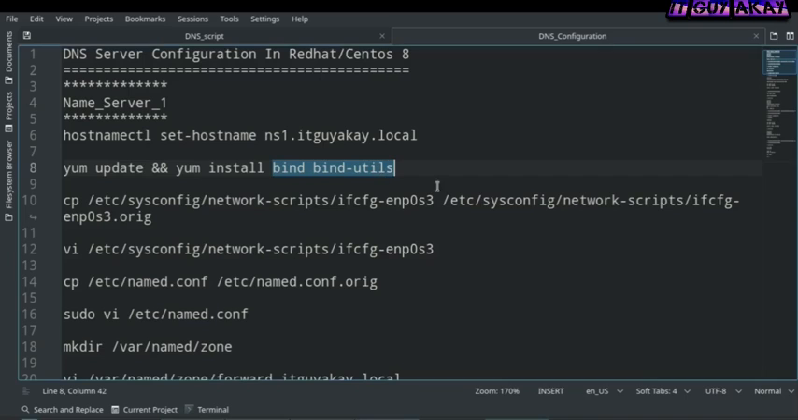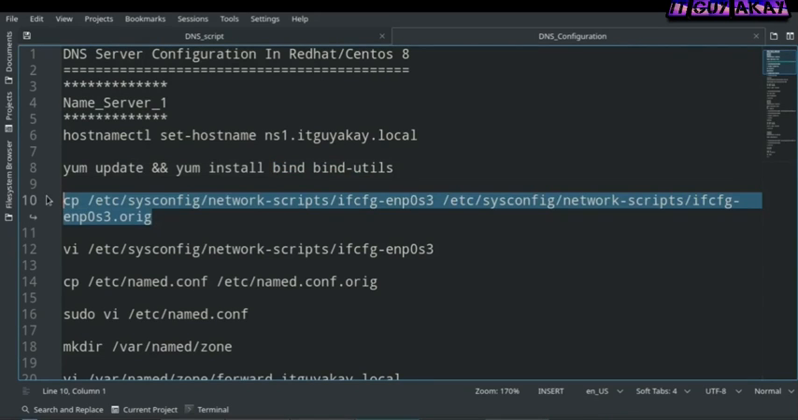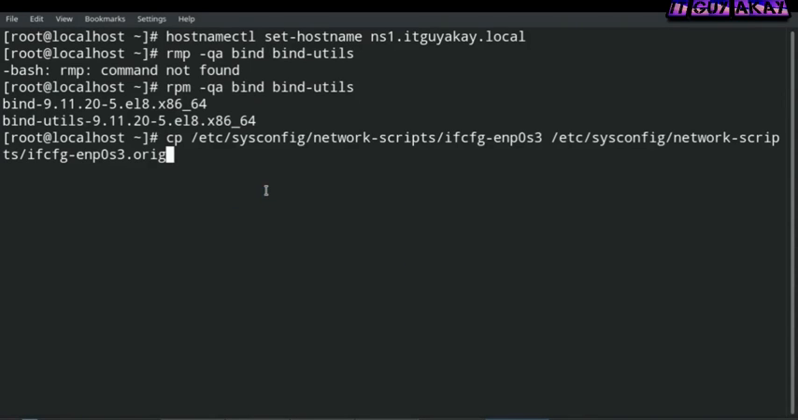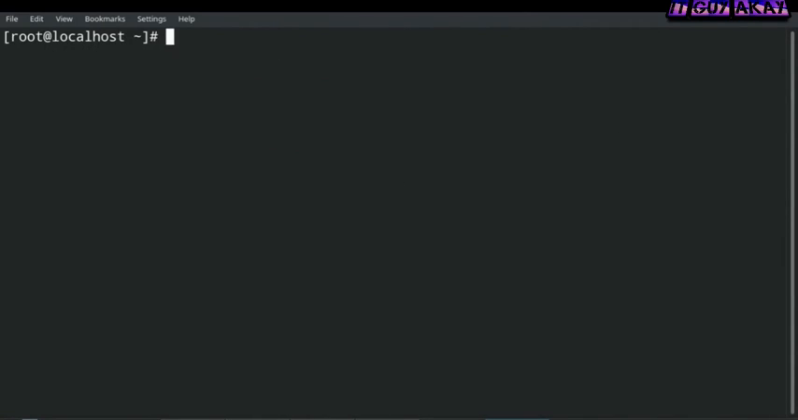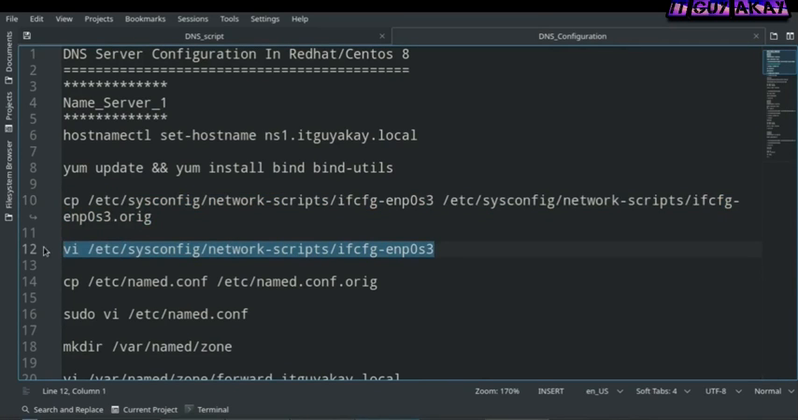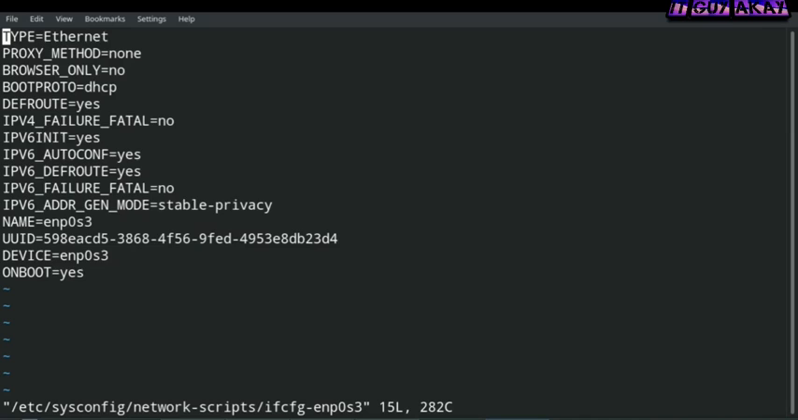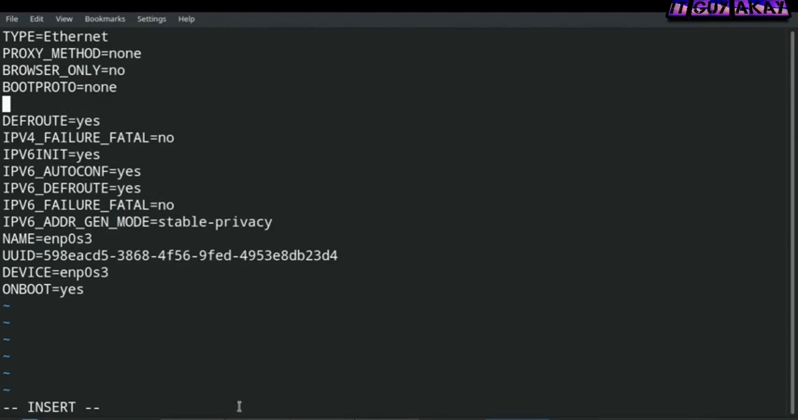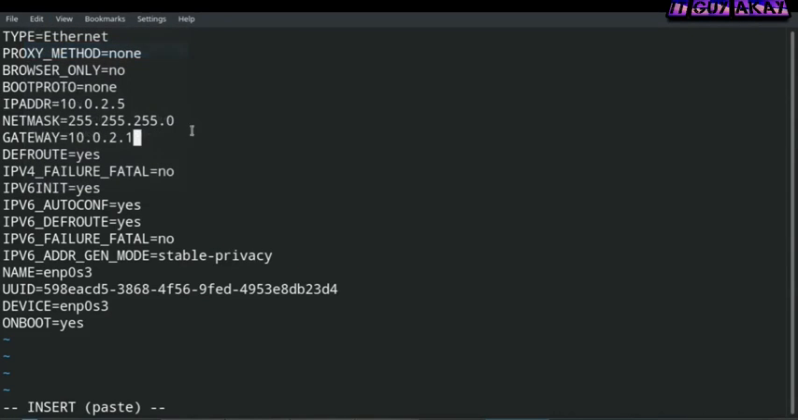Next, we have to configure our primary DNS machine with a static IP because DNS works on a static IP address. For this, first create a backup of your current network configuration file and then edit the network configuration file with any text editor. Go to insert mode and add the static IP address as shown on the screen. For the primary server, the IP address will be 10.0.2.5. Once configuration is done, save and exit.